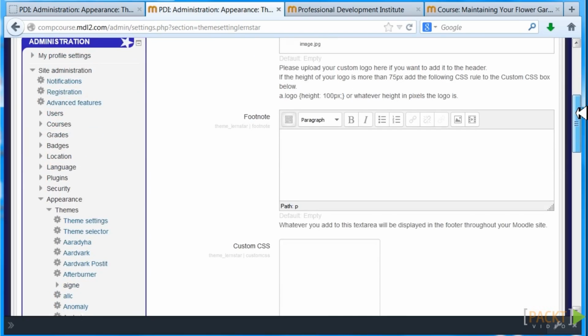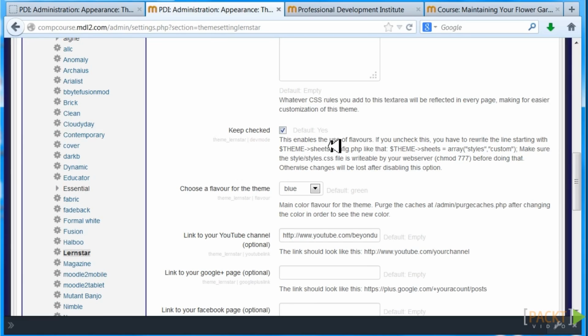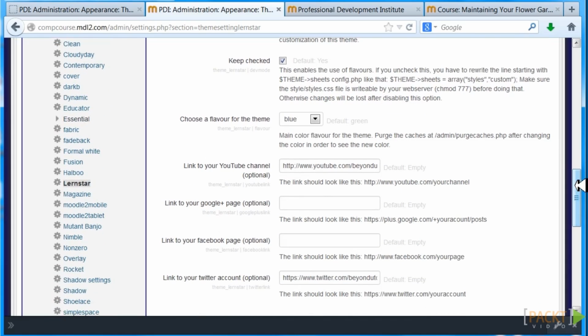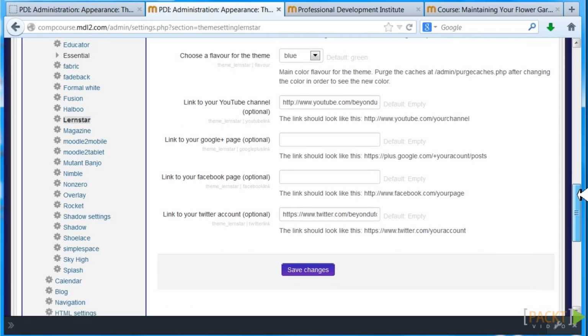Now, let's go through and notice how you can choose a flavor for the themes. I've chosen blue, and you can link to your YouTube channel. This is incredibly important because you may have your instructional materials and your media in YouTube, and so you don't want to have to upload all of the media to Moodle. You can actually just import it in, embed it. Also, you can link to Google+, another really important thing because you can use Google Drive and house a lot of your media there and instructional materials. So you don't have to do things twice.